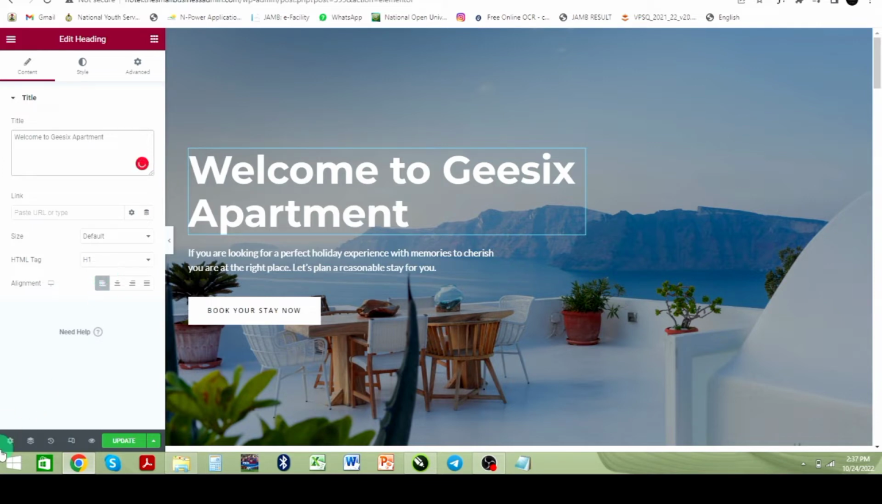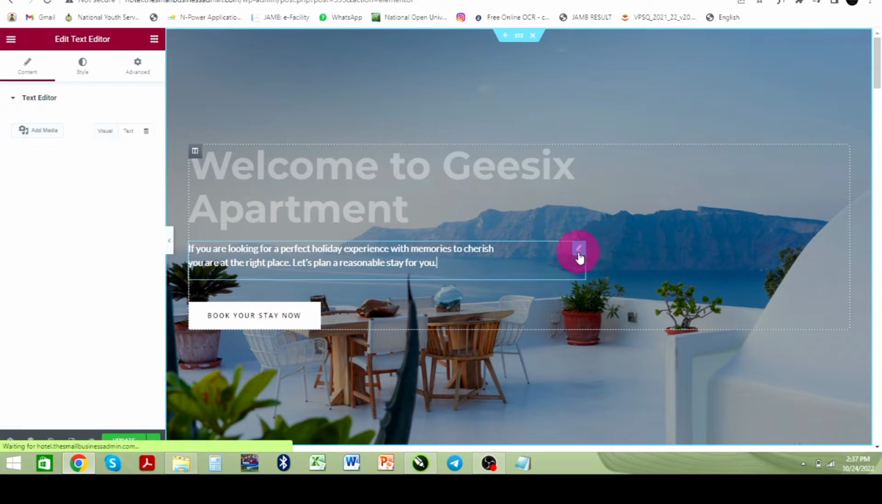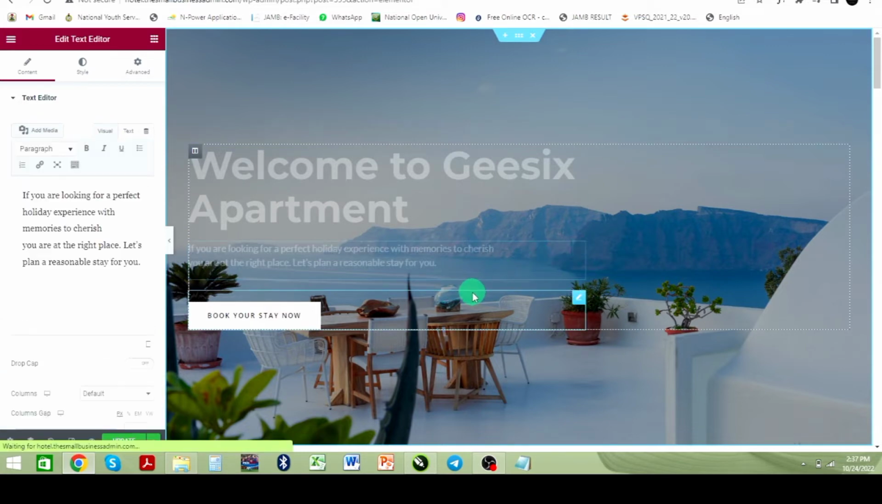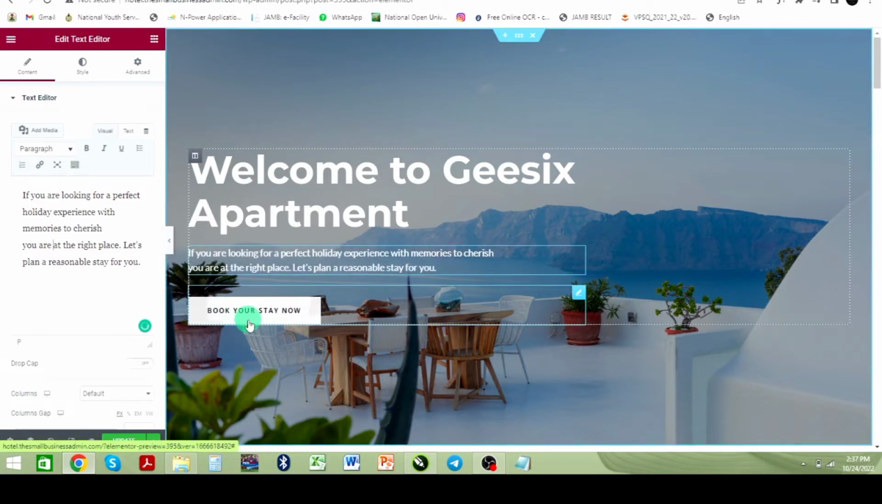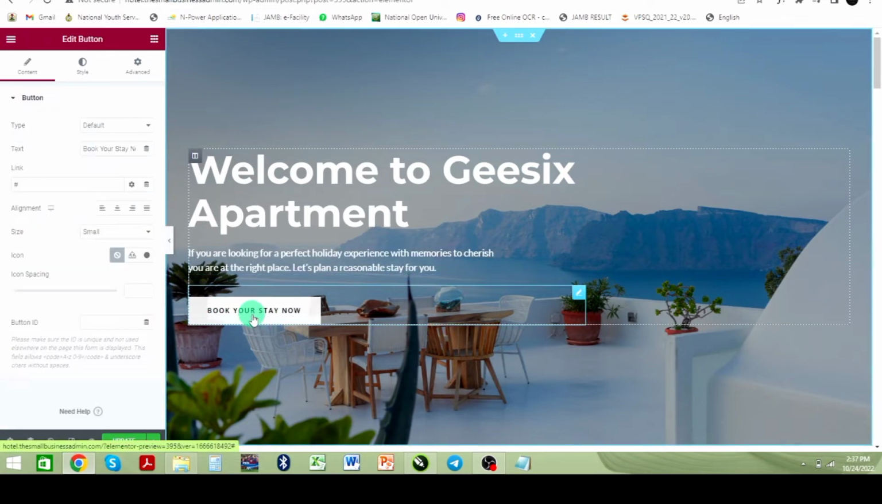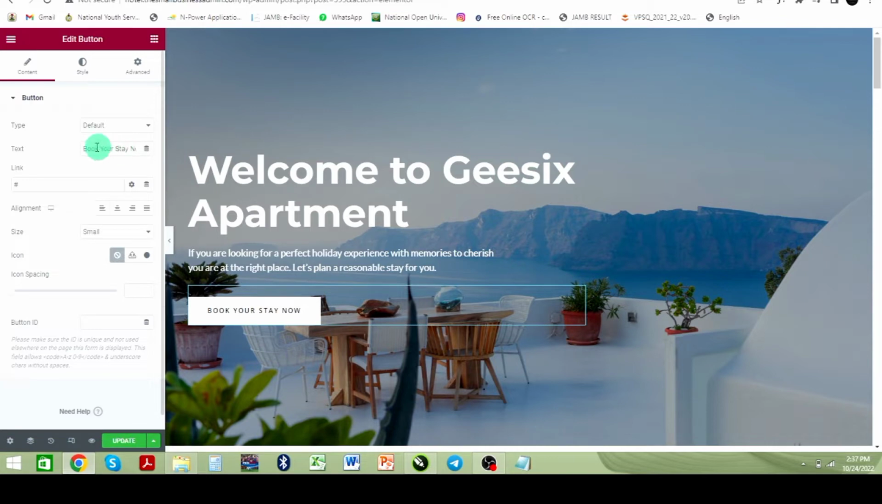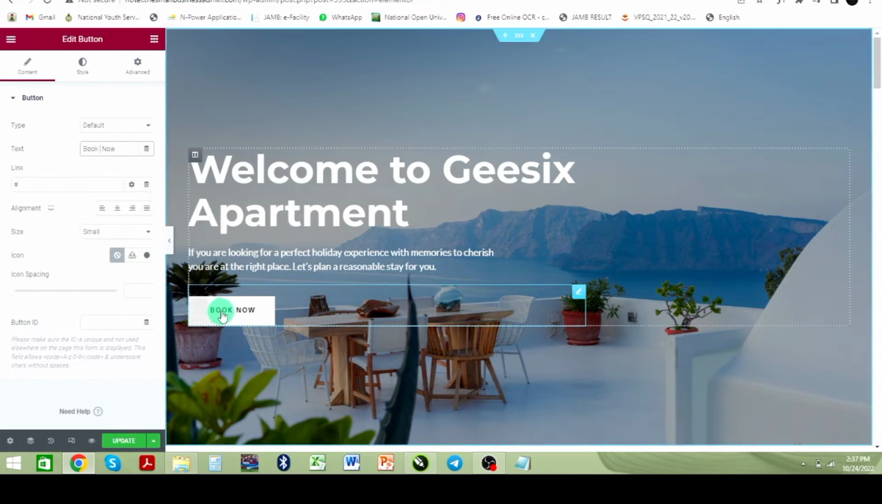You can see, you can edit this by clicking on the pencil here, and you go to the left hand side of the menu, which is this side, to edit whatever text you find here. The same goes for the button. You can click on this button right here, then on this side you change whatever you have here. So let's just change this to book now. Wherever you want this button to take the client to, you could just click here and add it. But for now I'm going to leave that.